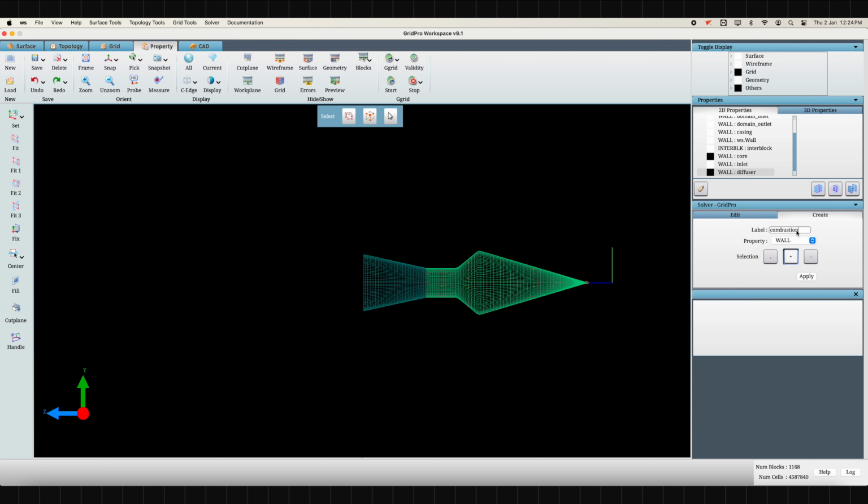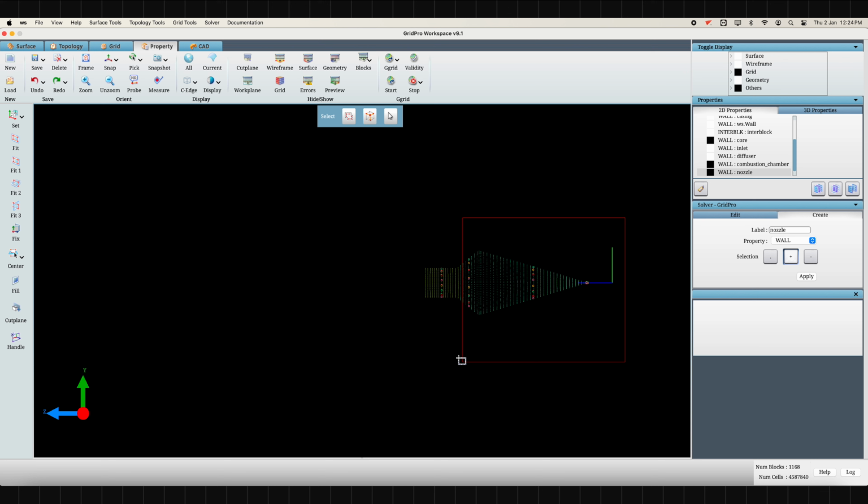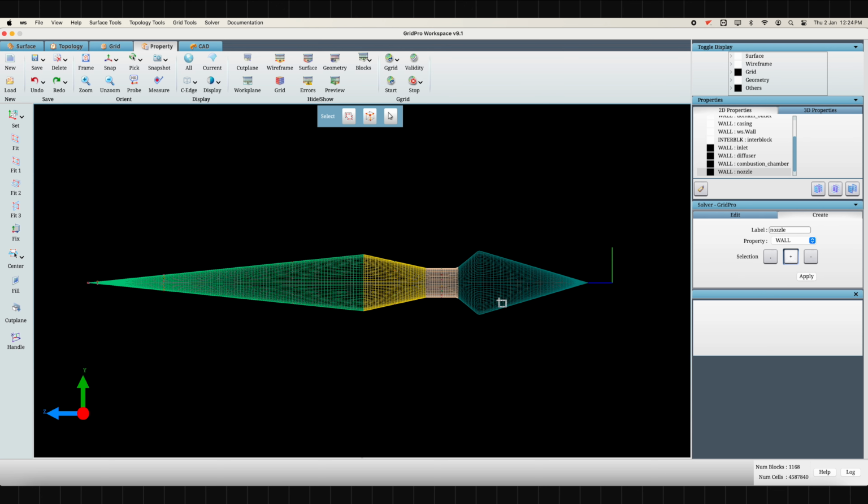Similarly, we can create empty labels for the diffuser, the combustion chamber, and the nozzle, and add the respective grid sheet region from the label core to them. We have created property labels for the inlet, diffuser, combustion chamber, and nozzle.